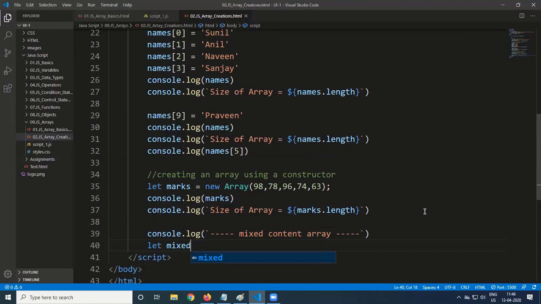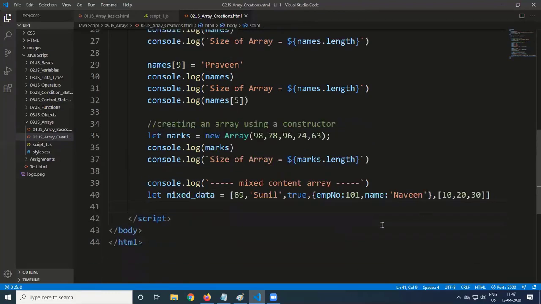So let mixed data is equal to, in square brackets, we are storing an integer, we are storing a string, we are giving a Boolean value, and we are storing curly braces with EMPNO 101, name Naveen. What is that data? That is of type object. Inside this, we are able to store an array also, 10, 20, 30. So any type of data can be stored inside an array. What is the length of this array, mixed data? 1, 2, 3, 4, 5.